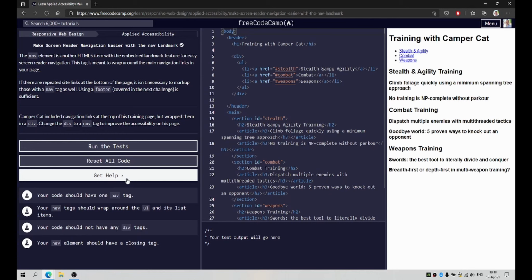Now we're going to do it with the nav landmark. Camper Cat included navigation links at the top of his training page, but wrapped them in a div. It's going to be easy too. Change them from div to nav, and that's all.